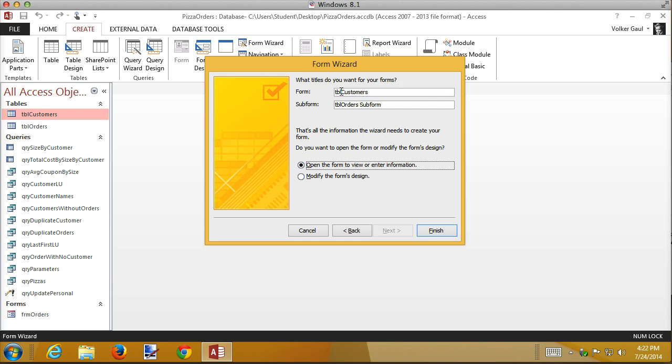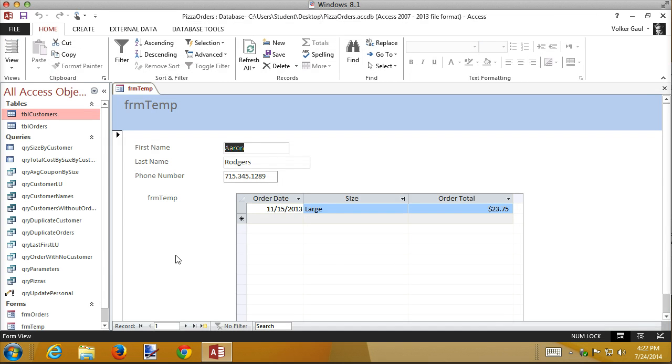And now let's give each one of them a name. If you use this wizard technique in the book, when you're doing your homework assignments, make sure that you rename every one of these forms with the appropriate prefix. And I'm just going to call this temp because I'm not even going to save this when I'm done. This subform is also a form, so FRM temp subform. Finish. And now I have everything that I need.